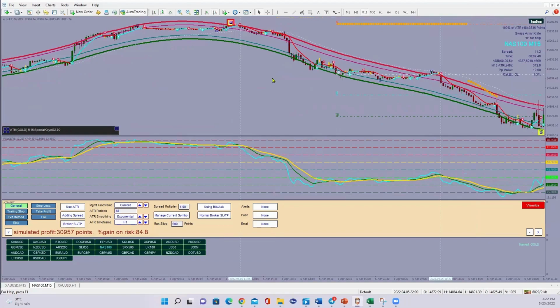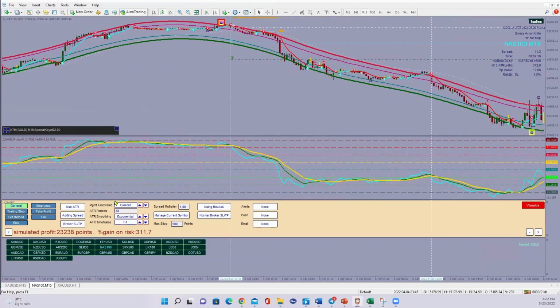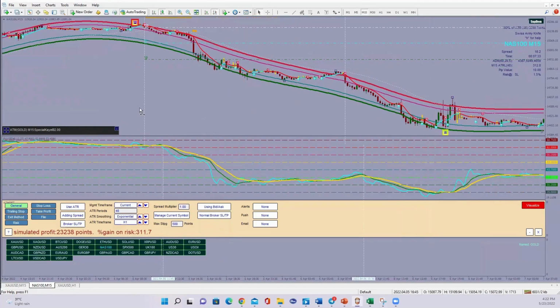23,238. And if you notice, this is 3 times. So this is a fantastic trade.